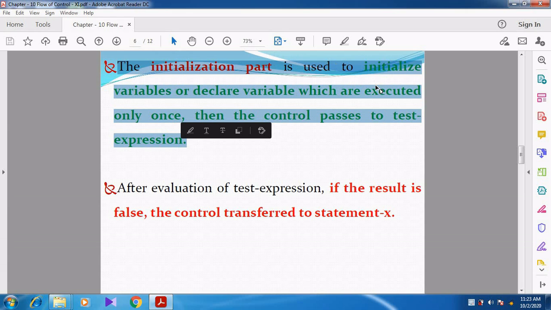So the initialization part is used to initialize or declare the variables, which is executed only once. After initialization, what will happen? Then the control passes to the test expression. Test expression means condition.